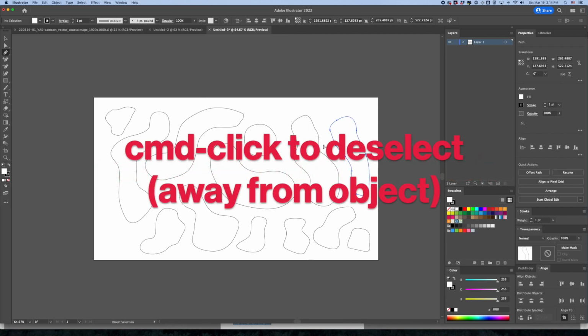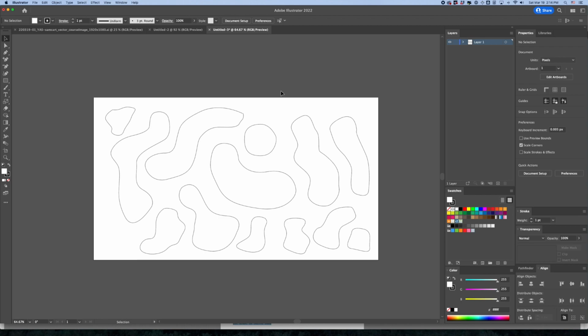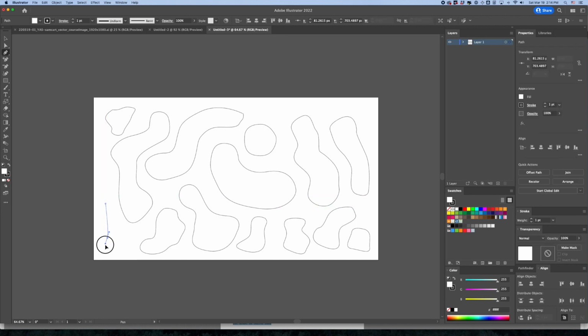Hold down Command to deselect. Holding down Command, I quickly get the direct selection tool or the selection tool. So I'm not quite done. Let's just do a few more shapes. Very good.